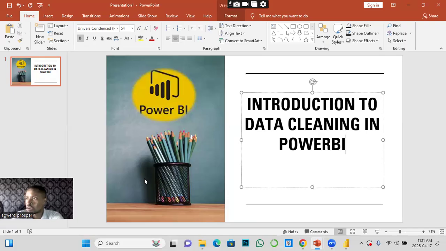Another reason why data cleaning is important is accurate analysis. Just in case you are considering skipping this step, just know that your analysis might not be accurate. Just to explain briefly, clean data enables accurate analysis and insights.